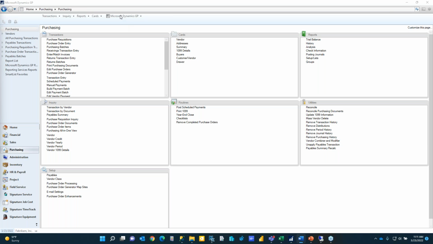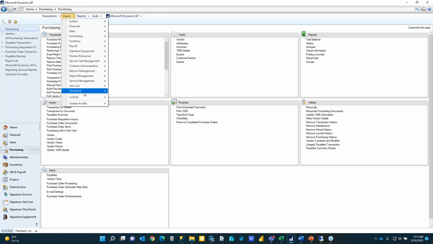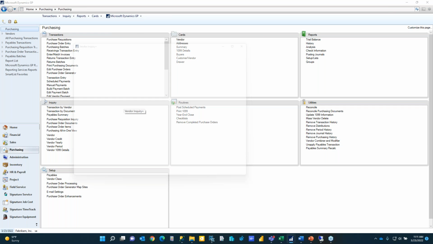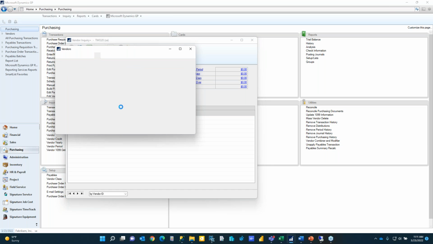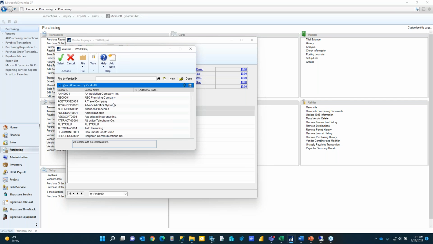And then next we'll look at the vendor inquiry. That one is under the inquiry menu, wsTOOLS, and as Cheryl showed, we've got it on the customer side as well, but we're looking at vendor today. I'll just pick one I know has a lot of stuff with it. I use this one a lot.